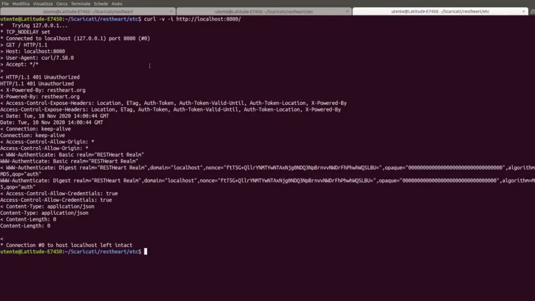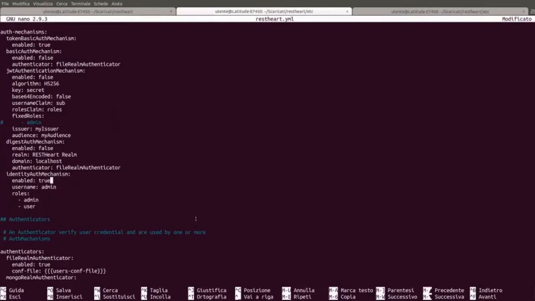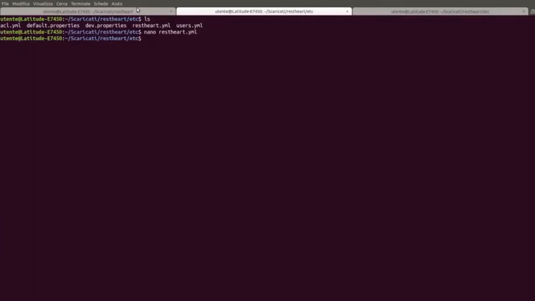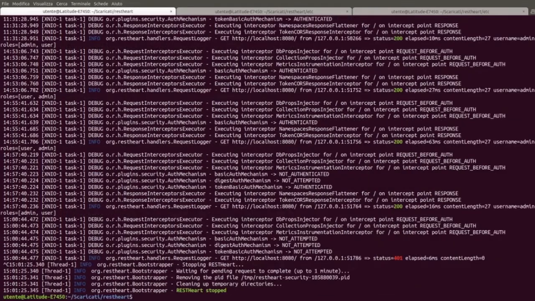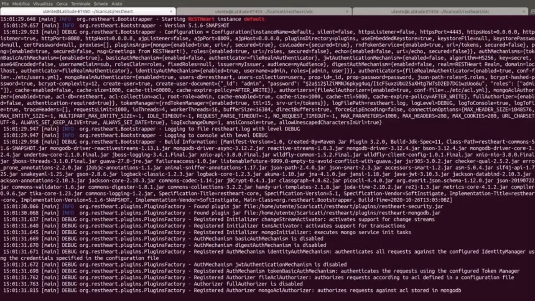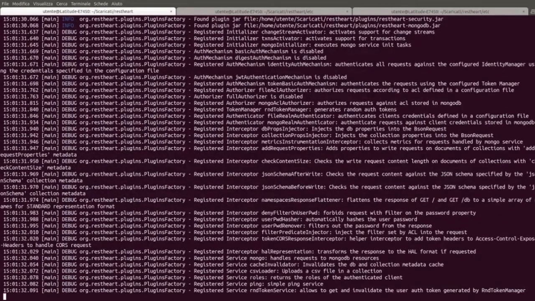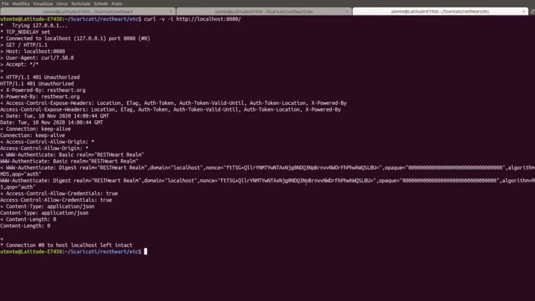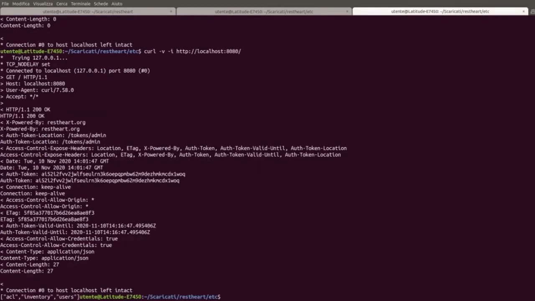We will see now that by enabling the identity, we will get a different response. Firstly, we must save our configuration file and shut down RESTHeart. We reboot it so that the new settings are loaded. After a few seconds, we are ready and we can go back to the page where we got the not authorized error. If now we execute the command again, we get a 200 OK code.